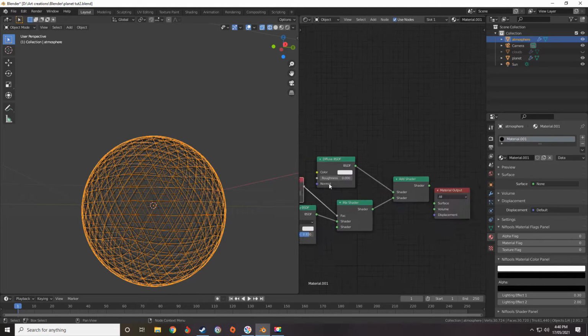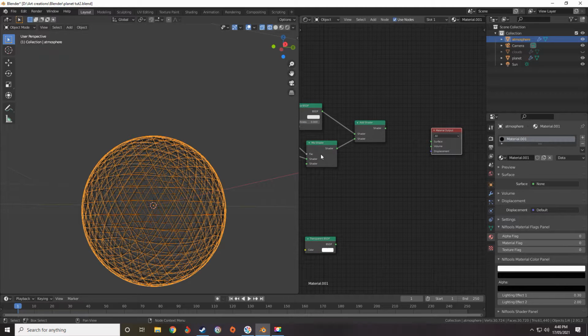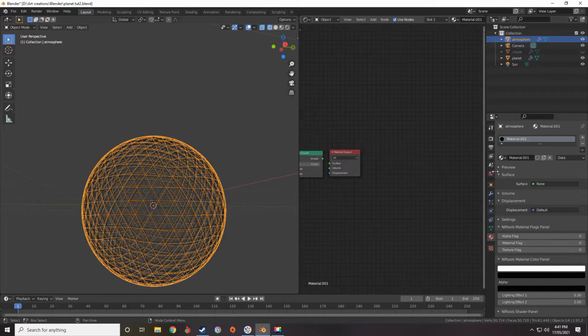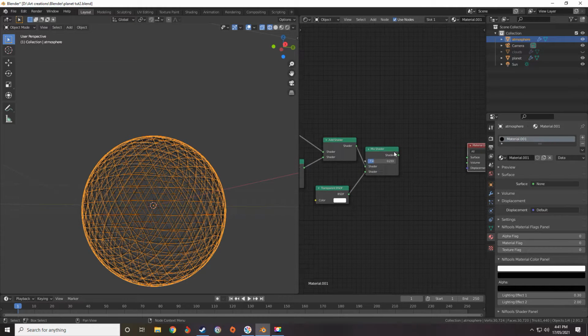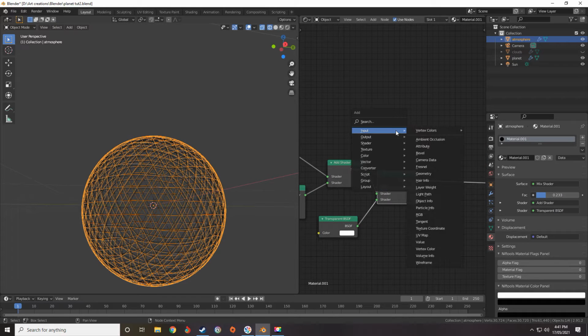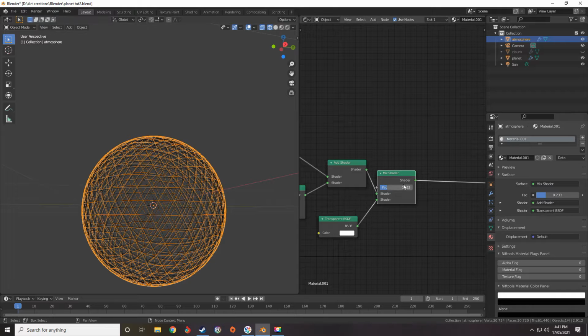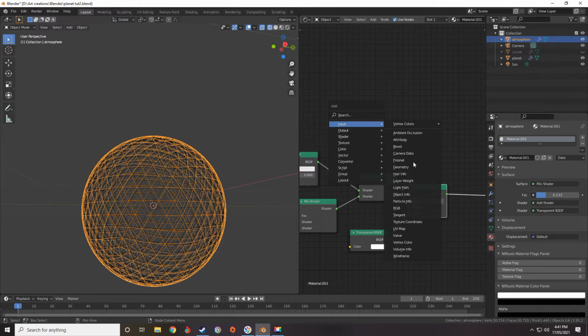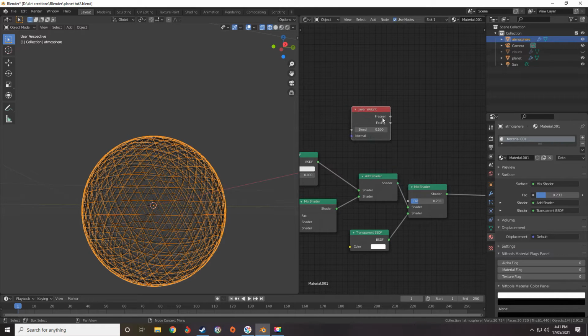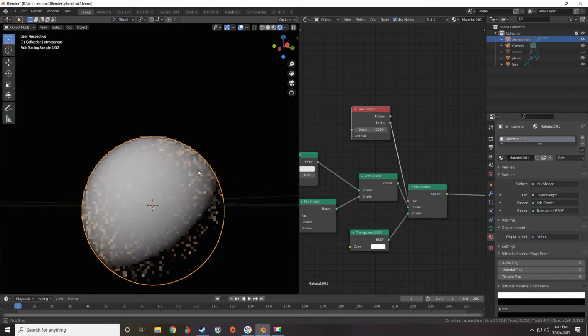And then what I actually want to do is mix that surface shader with our transparent so that we can see through it. Because what we're trying to do with this one is actually create the appearance of volume. We're trying to fake that appearance. So we want to use a layer weight. And what that is going to do, we'll actually just go into rendered mode so you can see.